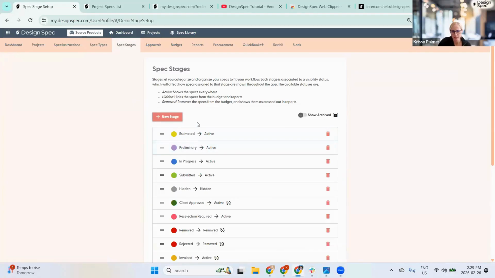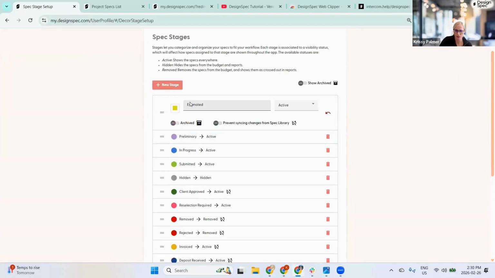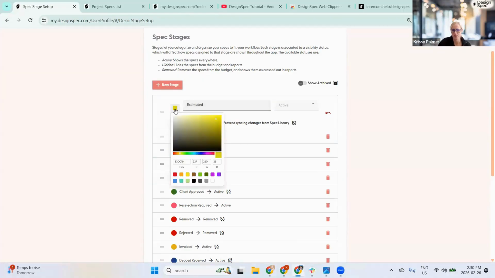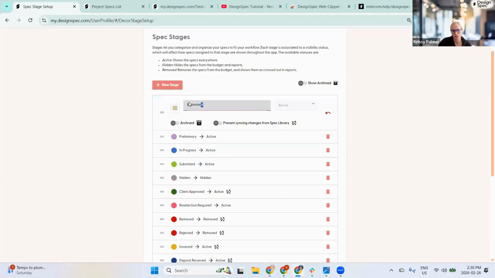So the spec stages are stages that you can set up in the global tab. These are going to apply to all of your projects, and you can set them up from the top down to reflect all of the stages a product or a spec will go through within your project workflow. You can get really creative and fancy, with a specific color scheme where you assign different colors or shades to different stages. You can also go in and rename any of the current ones.